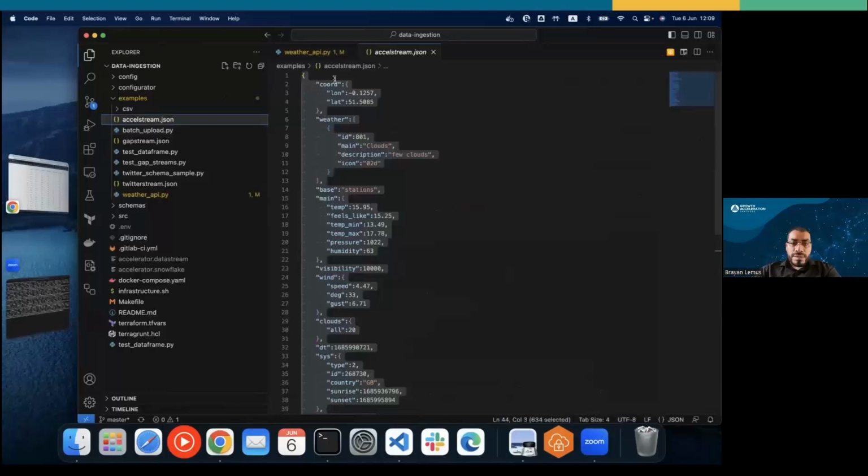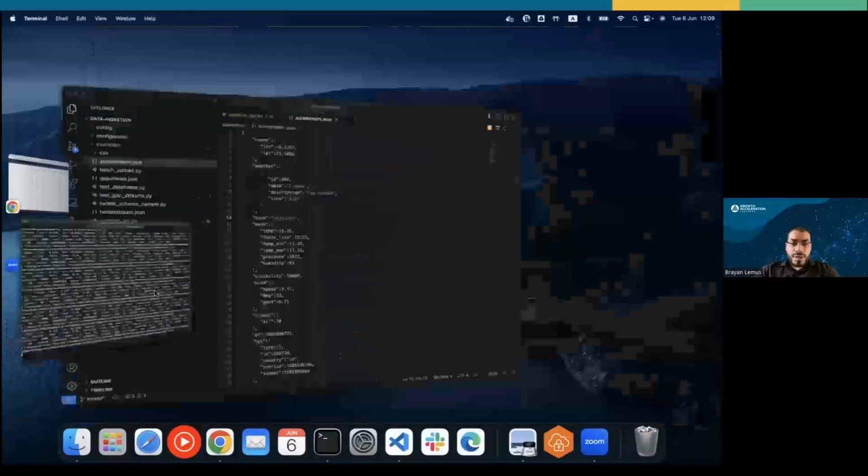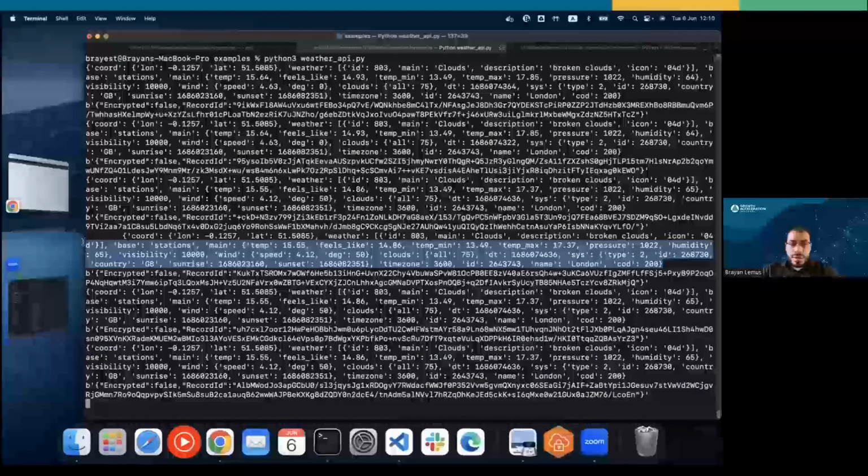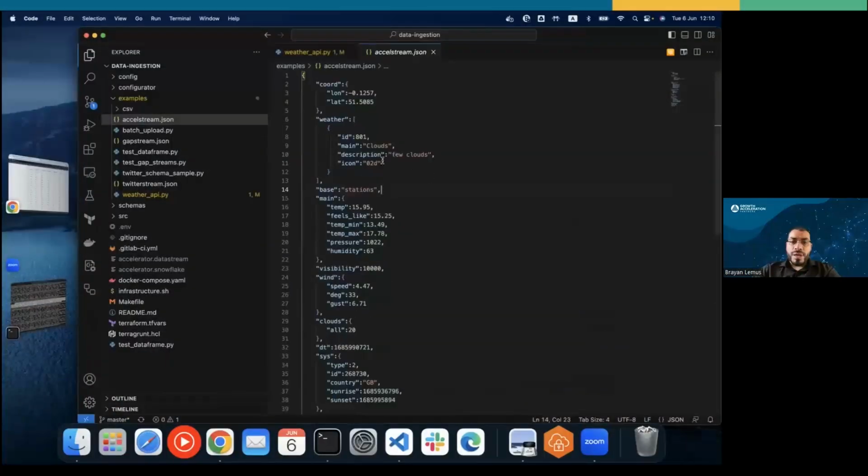The way that this schema works is that we need to save in a JSON format the response from the API, and in this way we can deploy the related infrastructure using the proper schema for this data pipeline or data stream.